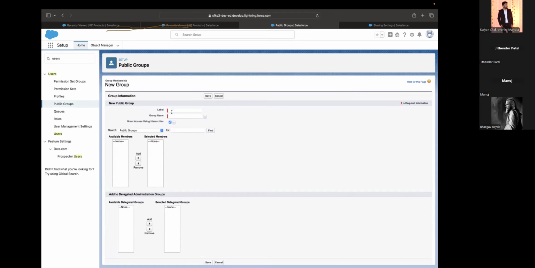Search public groups, users, roles. You select users. These are the users. So you can add them, whichever user wants to be in this group. That user you can add here, and in the sharing rule, you can select this public group name. Okay, clear? Yes, sir. Getting the point? Public group is like creating a WhatsApp group. Clear.